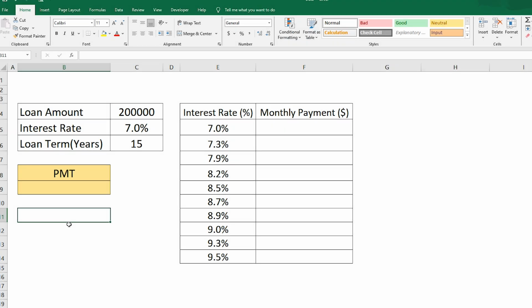Suppose you have a formula that calculates the monthly payment on a loan and you want to see how different interest rates affect that payment. First, you will create a table with the different interest rates you want to test. Then, you link that table to your formula and Excel will do the rest.